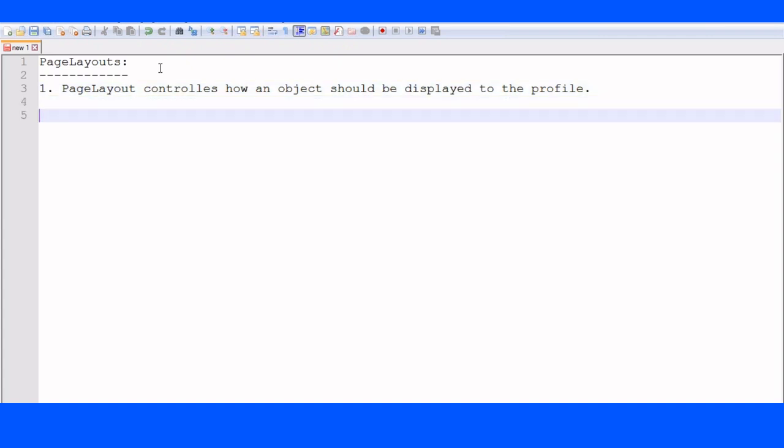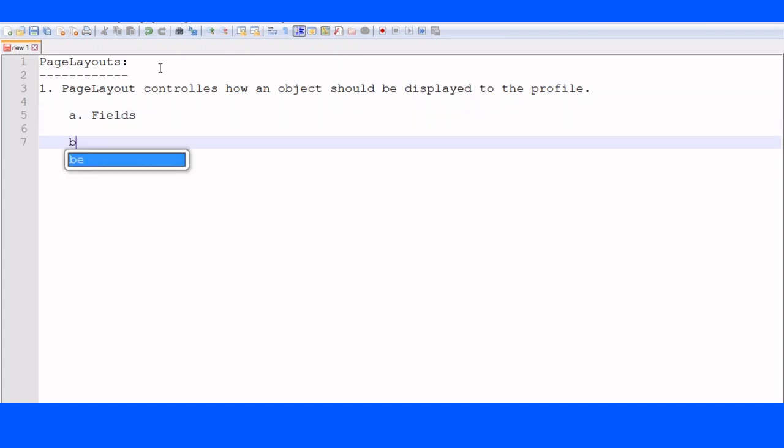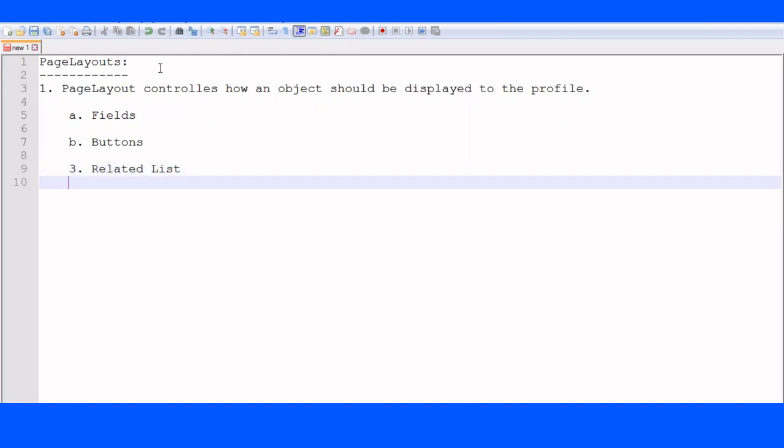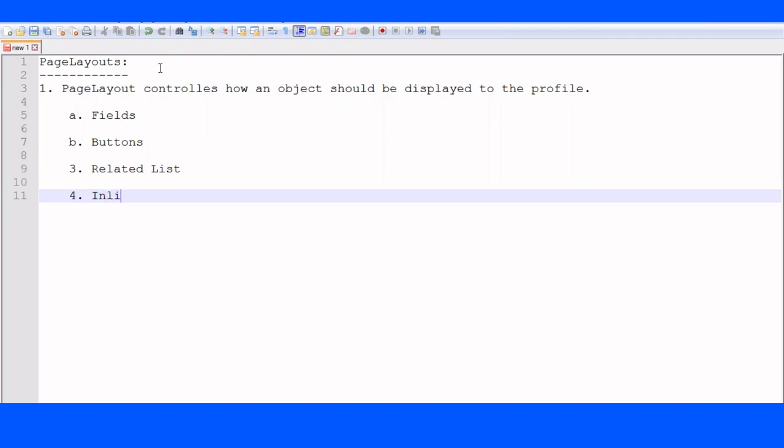So what are the things it is going to control? Page layout will control fields, buttons, related list, inline VF page. Page layout controls buttons, fields, related list, inline VF.